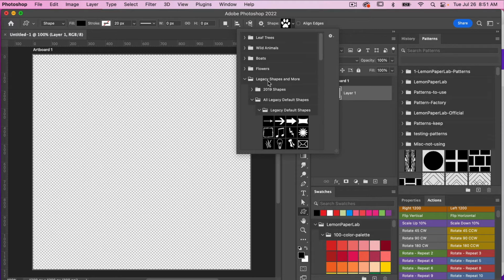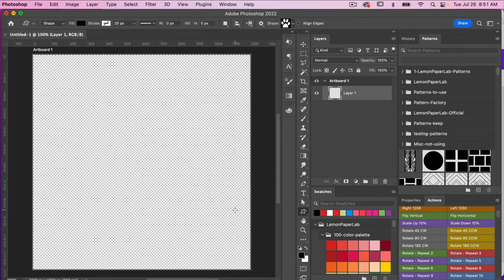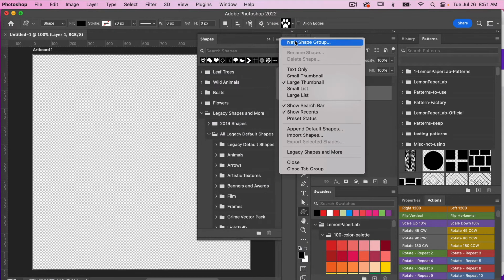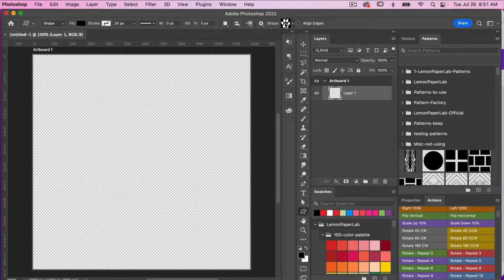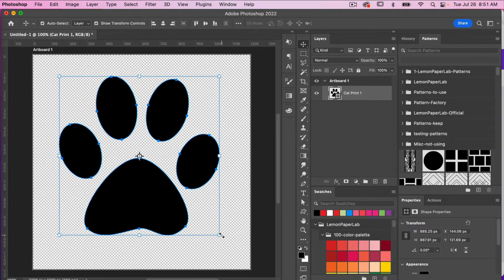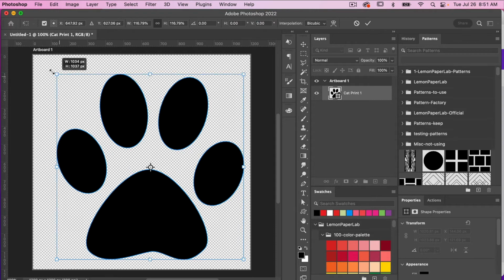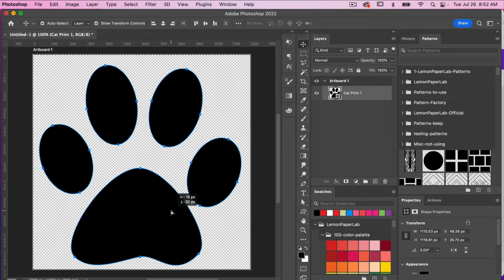If for some reason you do not see the legacy shapes and more in your Photoshop, just go to Window, select Shapes. Clicking on the menu icon here, you'll just need to click on Legacy Shapes and More, and they will be loaded into your Photoshop. So we'll go ahead and get rid of that panel here. So we have our paw shape here, and then we'll just drag it out here, and then just moving it to the center. Just make it fill our canvas here, and then we can just center it here.